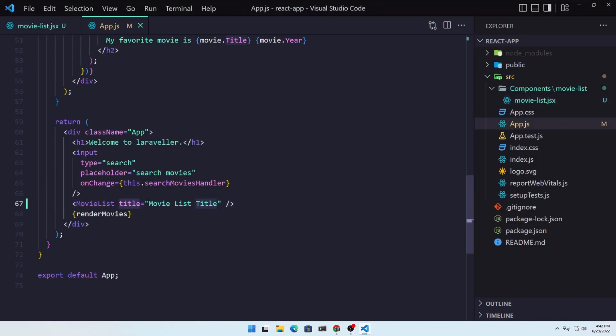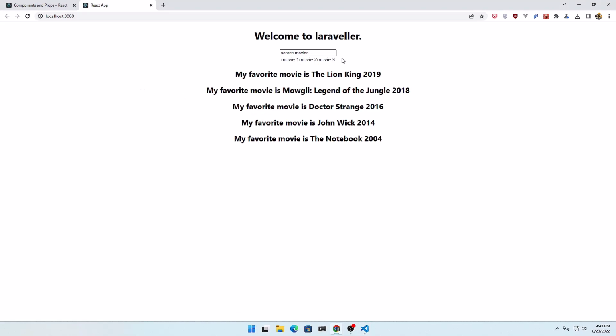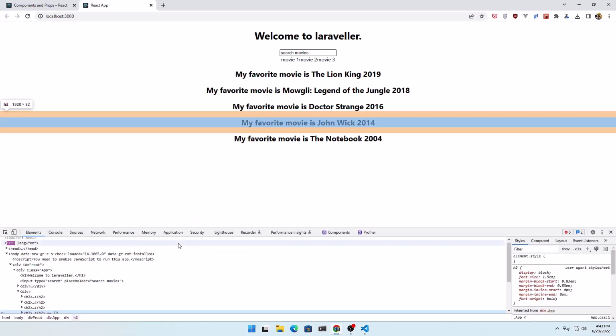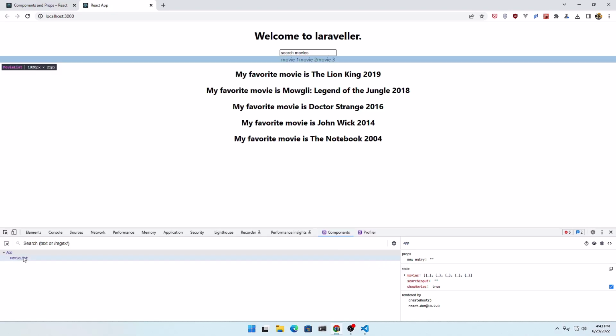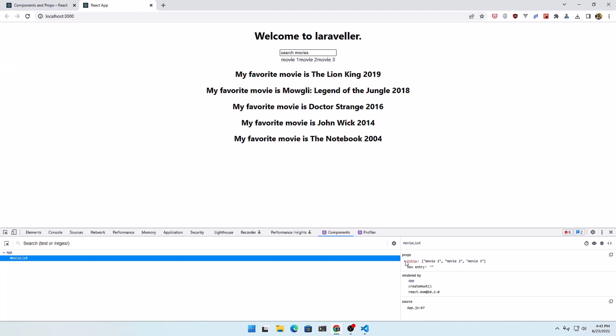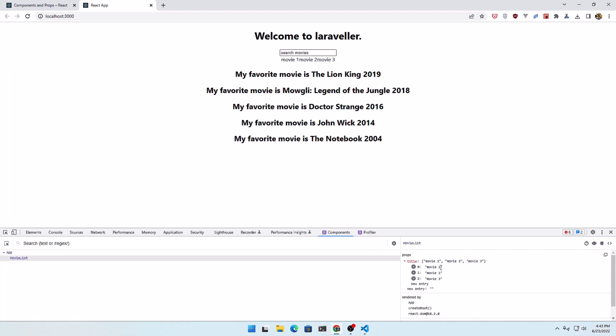And also if I remove this and add an array, so for example, movie 1 and movie 2, movie 1, and let's add something like this, and save. Come here, you can see movie 1, movie 2, and movie 3. And of course, if I inspect elements, go to the components here, you can see in the movie list now, we have the title, which has an array with 3 elements, movie 1, movie 2, and movie 3.